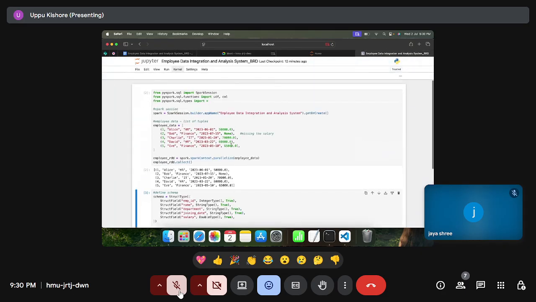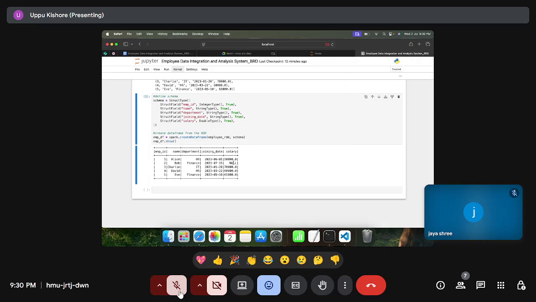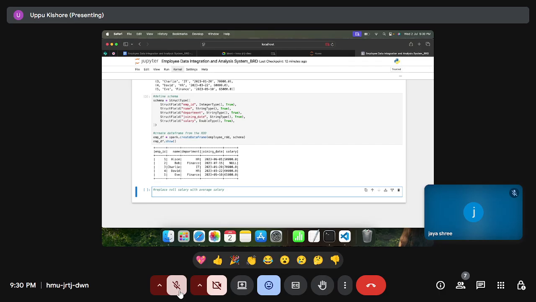At one position in this data frame, we have a null value. So we have to replace this with the average of the salary. So how to perform that? Replace null salary with average salary. Hope everyone is coding in parallel. So now, how to calculate the average salary?